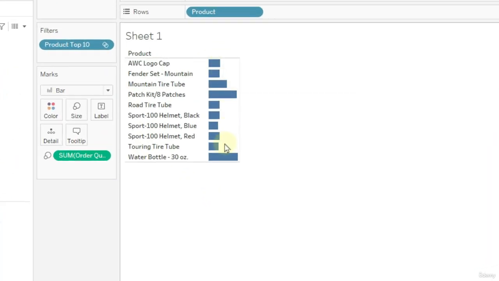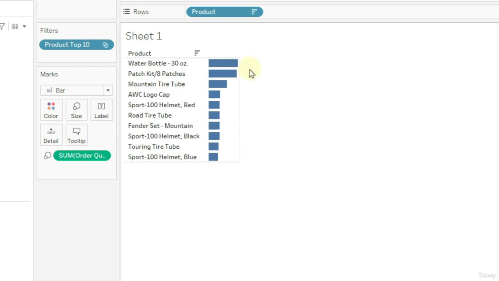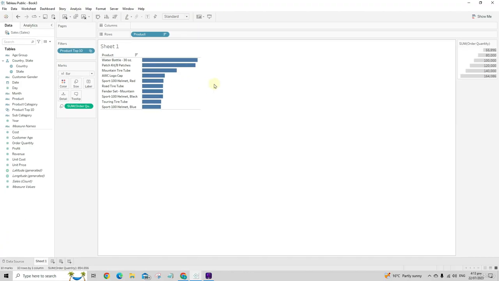Okay, so we can order this as well by just sorting it in descending order. If you right click at the top here, sort descending. We can also make it a bit bigger just by dragging whenever you see the arrows like this.